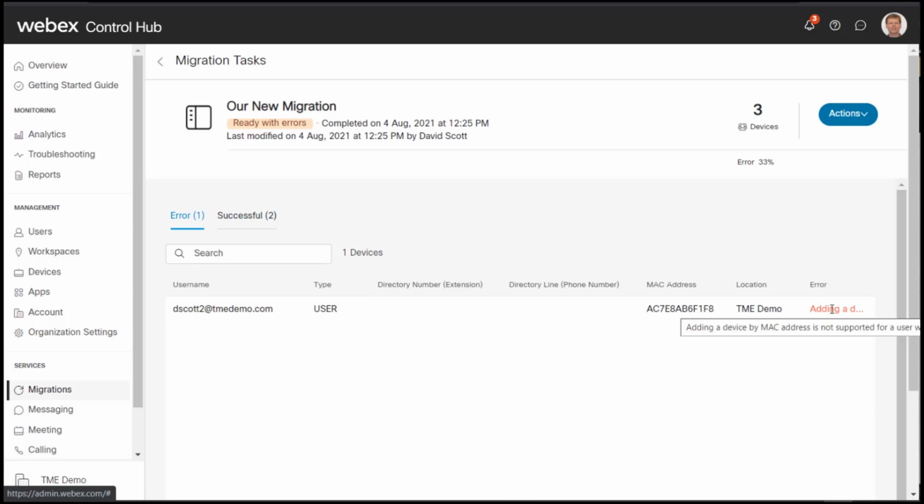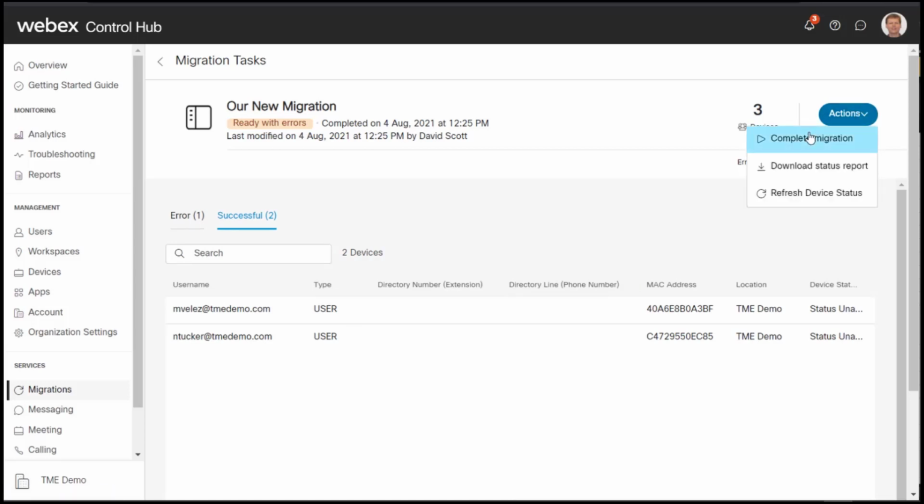So the error here is adding a device by MAC address is not supported for a user without WebEx calling service. So this individual does not have the service WebEx calling enabled. So we can fix that for that user. But for the time being, we're going to go ahead and migrate these two users where the WebEx calling service has been enabled for them. So we will click complete migration.